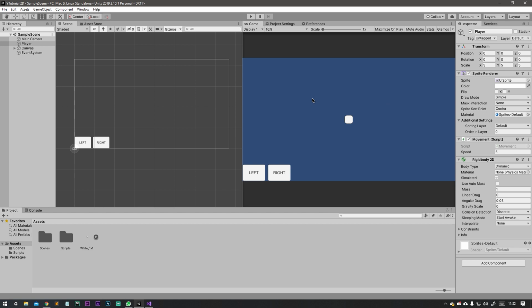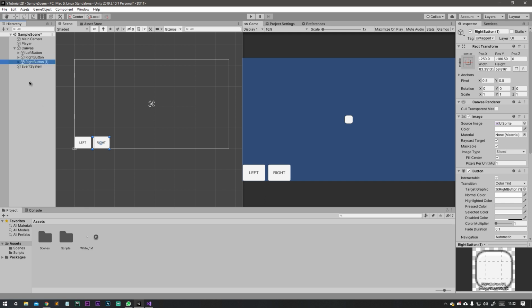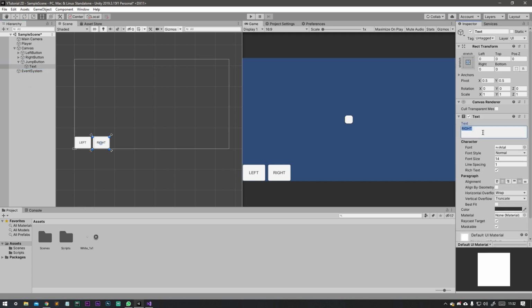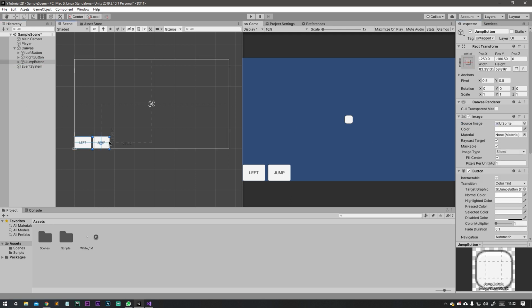The first thing we want to do is to create a new button. I will just duplicate it pressing Ctrl+D. Call it jump button. And then modify the text inside. Move it on the bottom right corner.